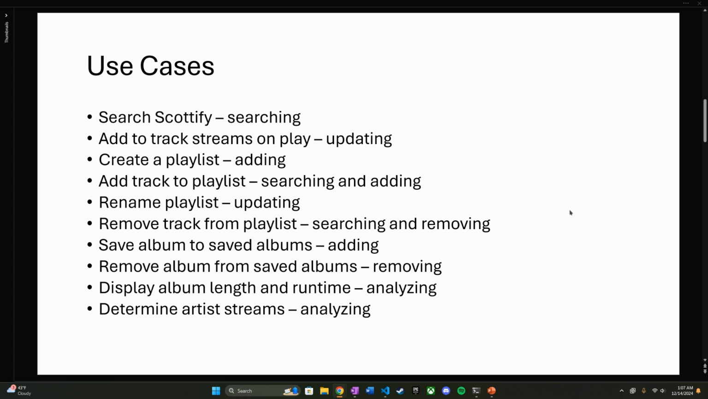And then when you enter an album, you can see its length and runtime. So the length is how many songs it contains, and the runtime is how long it is. So it's aggregating all the song lengths. And then when you enter an artist, it shows you how many streams the artist has, which is basically how many times their songs have been played in total.